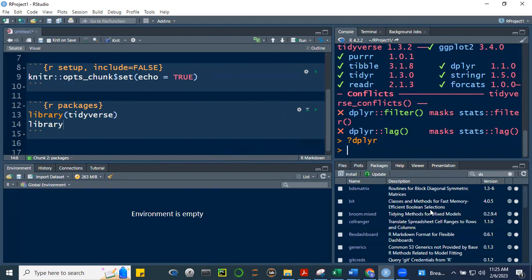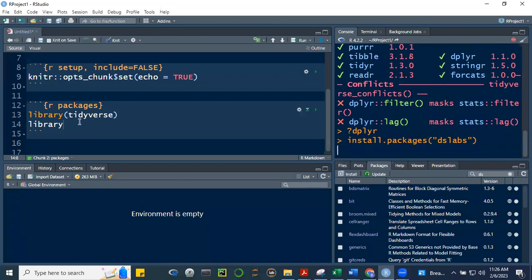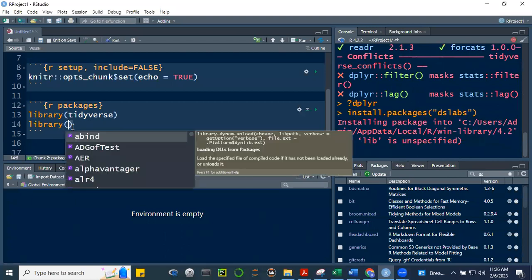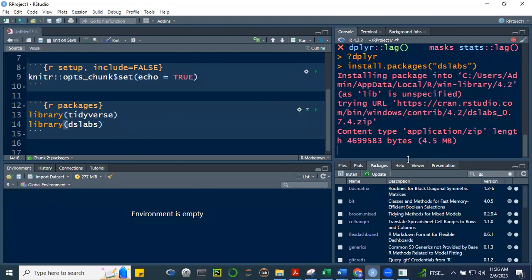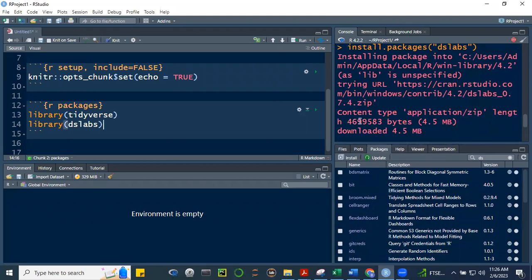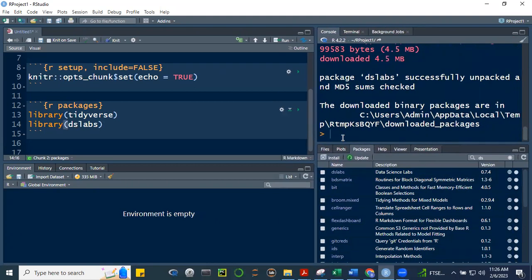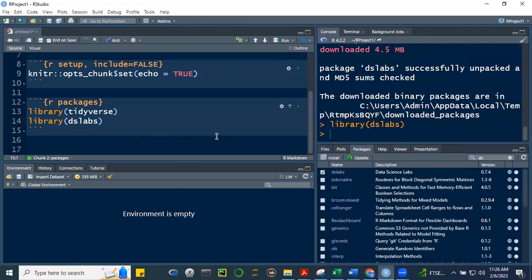All right. There's another package that we want to install. So let me just install it here. Install the packages. And the package is DS Labs. We're going to get some data out of that. So once we have installed it there, we can now just put it here. I'll just require it here. All right. So it's now loaded. It's now installed. Then we will load it.